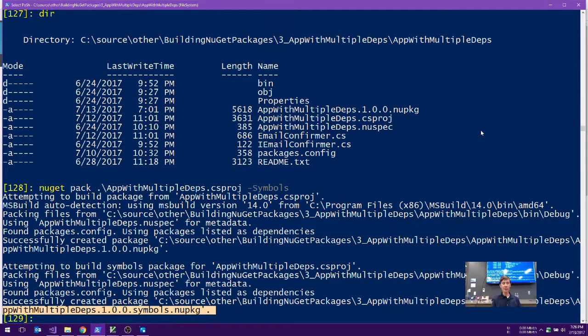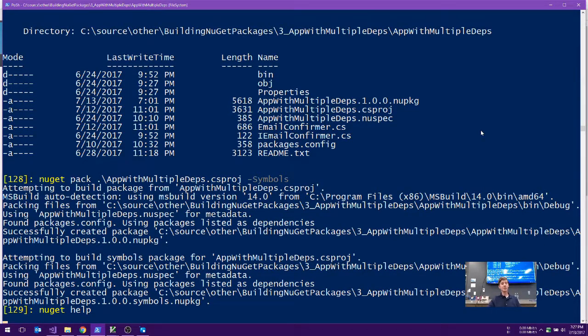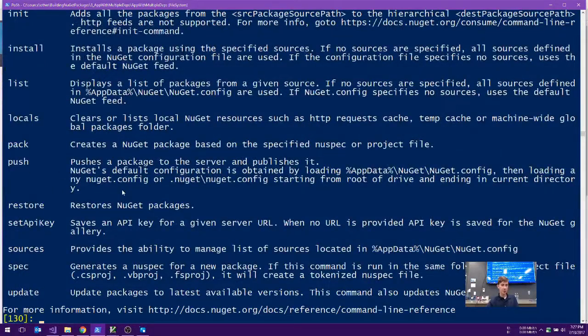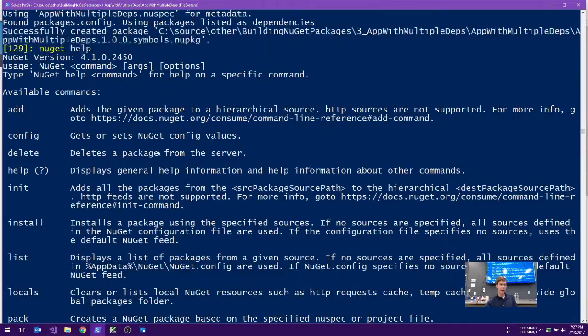Okay, so with that, we now want to say, hey, how do we actually generate that NuGet package? Again, we're going to just take a look at help really quickly and see which of the options looks most useful. So here we have push. It says pushes a package to the server and publishes it, and then it's going to tell you where the configuration can come from. And then we also have add. Okay, now add says adds the given package to the hierarchical source. This is the one that if you're going to use a file system-based deploy, you want to use.